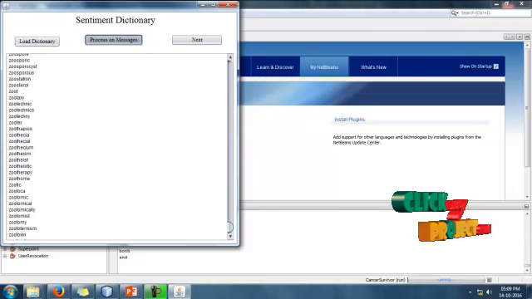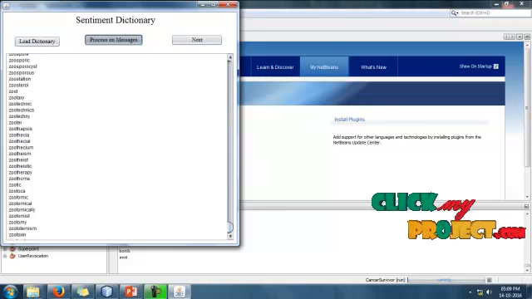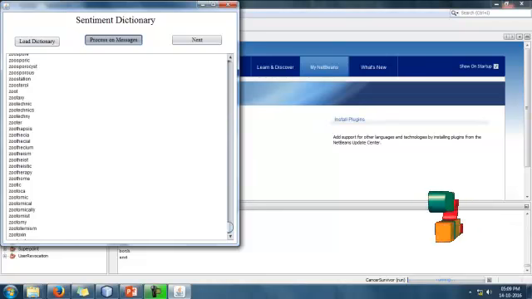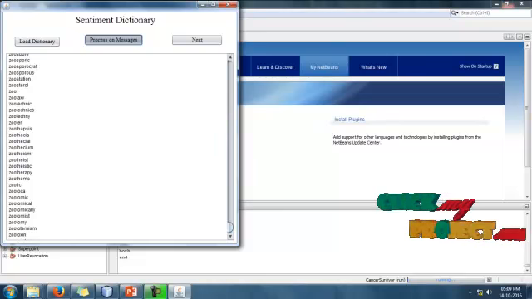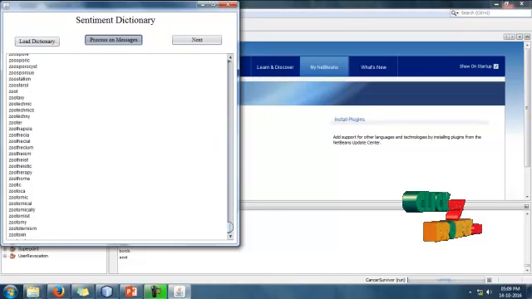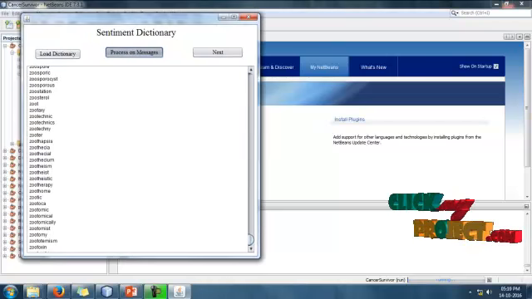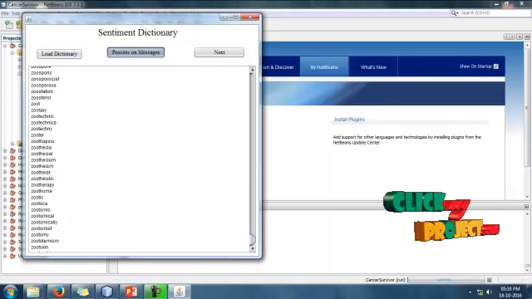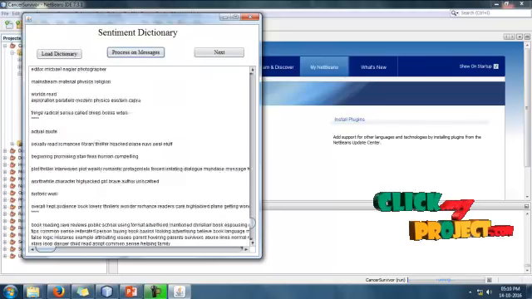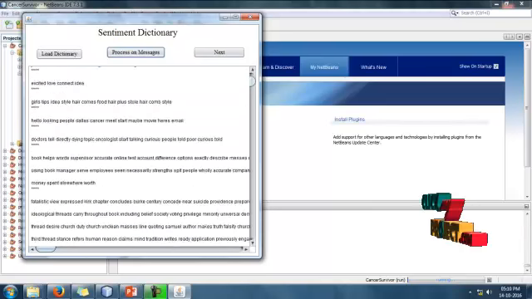Let's find out the sentimental words from the messages. When it is completed, the result will be displayed on our screen. Yes, it is completed. The sentimental words are displayed on the screen. Then click the next button.